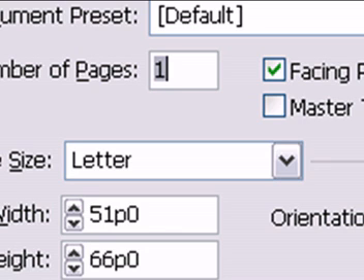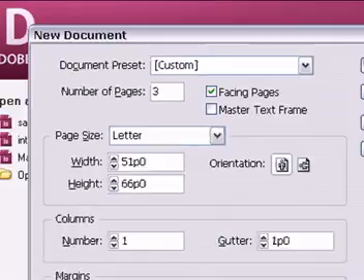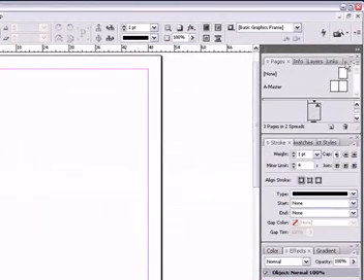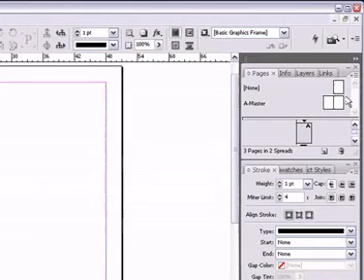In this case, instead of setting options for other things, we're going to stick with the ones we have and just add 3 for our page numbers. In our new document, we now have 3 pages, which you can see over here. One is a regular page, one is a spread. What we want to do is create footers on our spread.